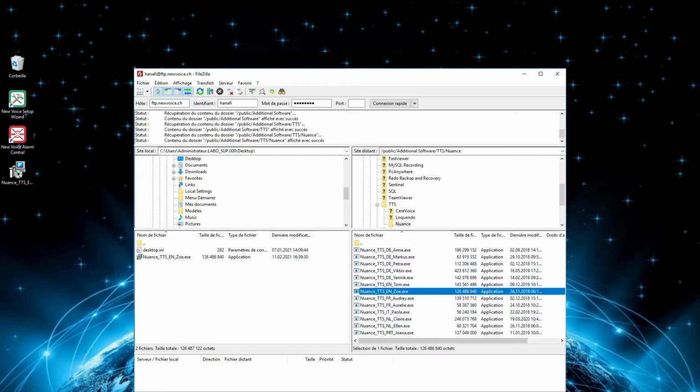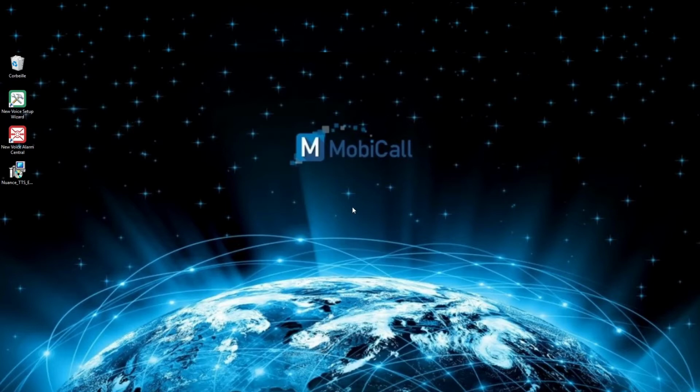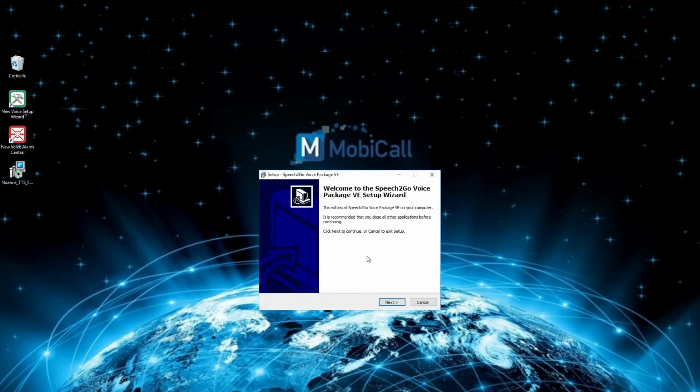Make sure to download the proper voice and language before starting the installation. The text-to-speech program can be found on the NewVoice FTP server under Public, Additional Software, TTS, Nuance. Start by installing the Nuance text-to-speech engine. For this, execute the downloaded voice package. The English voice Zoe is used here.